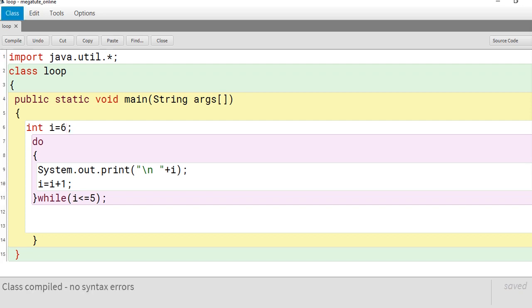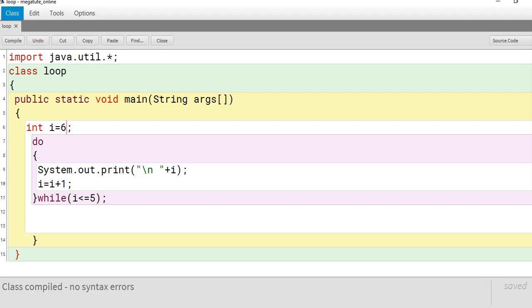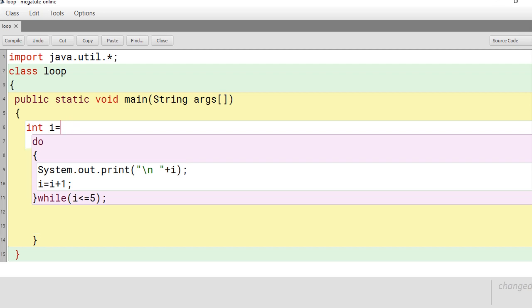Let's see that. Yeah, see, it prints 6. That means the loop gets executed at least once, even if the condition is false. So that's why it is used for printing menus where the user will choose an option and then the program goes ahead. Now let's go for the last loop, the while loop.